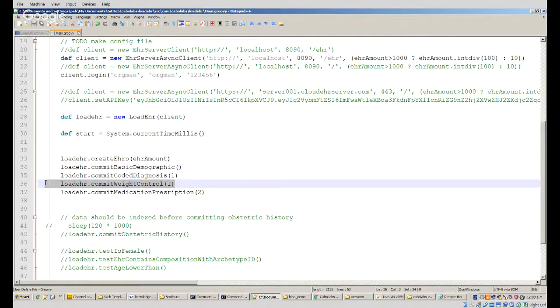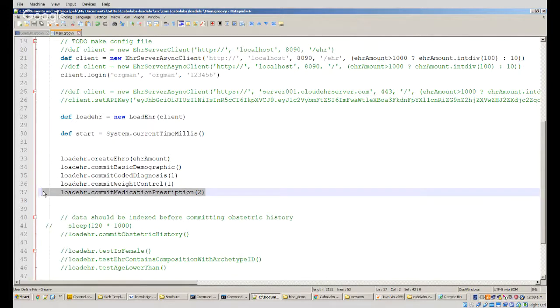Then we will commit some documents with weight data. So I created a structure for weight control. That document will have information about the weight of the patient, the height of the patient, and also the body mass index that is basically calculated from the weight and the height. And then we will commit some medication prescriptions to the EHR server.